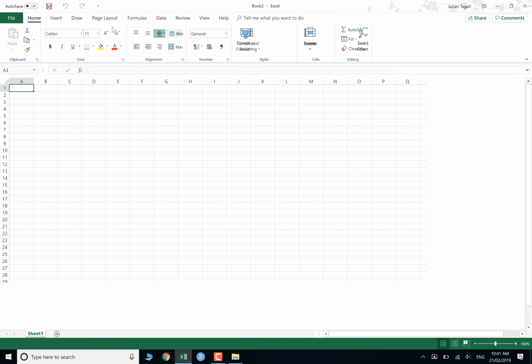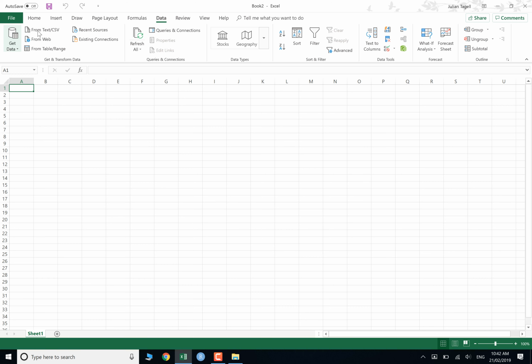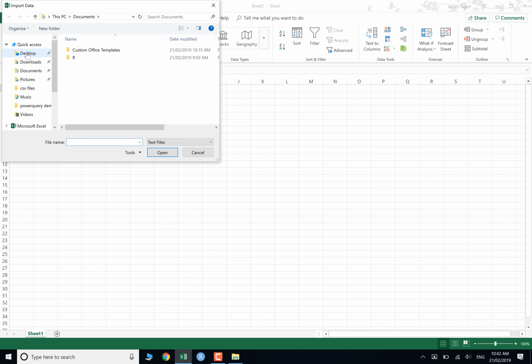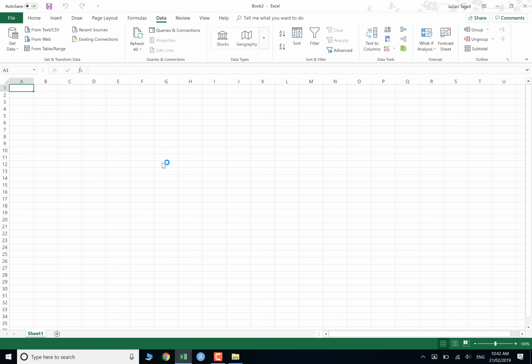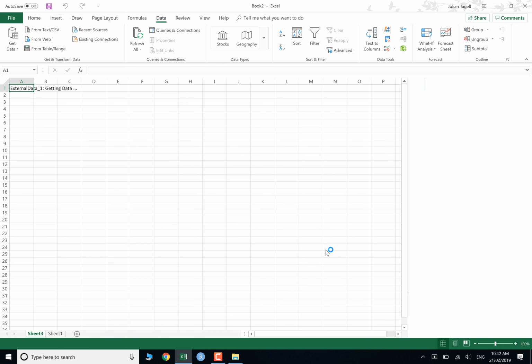All right, so I'm going to show you how that looks. So we go to Data, we go From Text. So in this case, the data source is a text file. We're going to go and locate it. Power Query demo, CSV files, 2000 file. Okay, so now it's going to bring it in. All right, load it up.